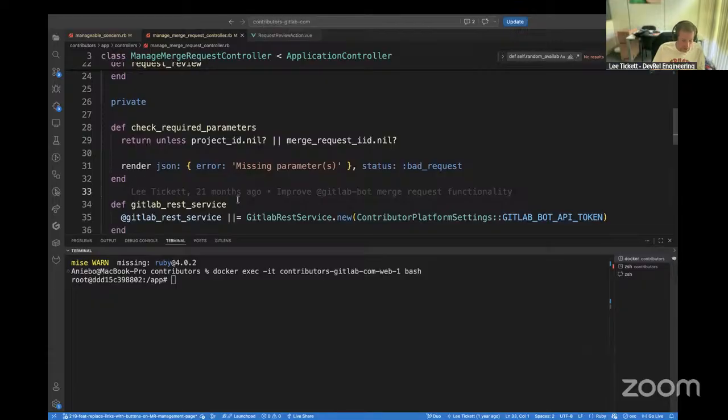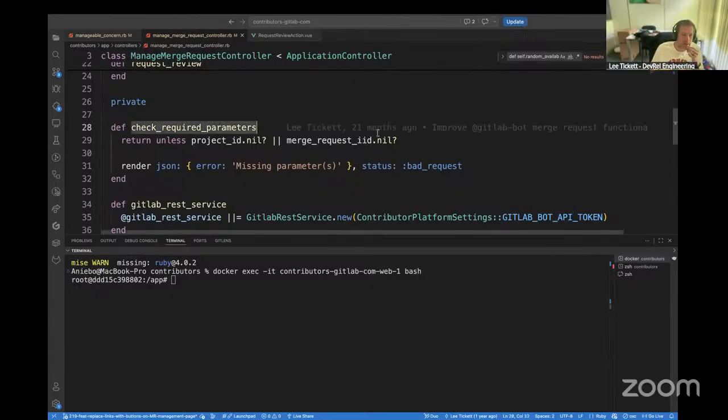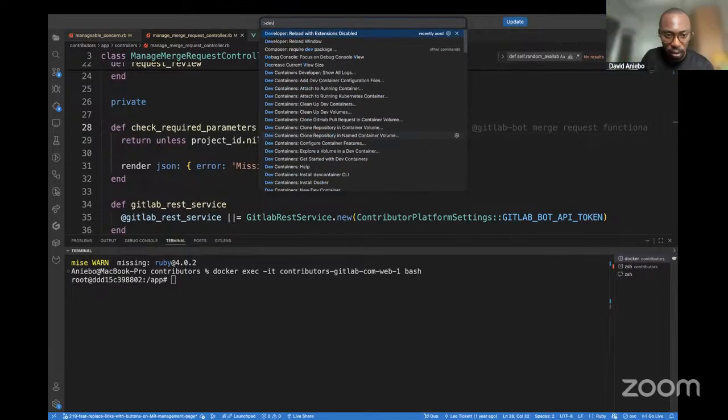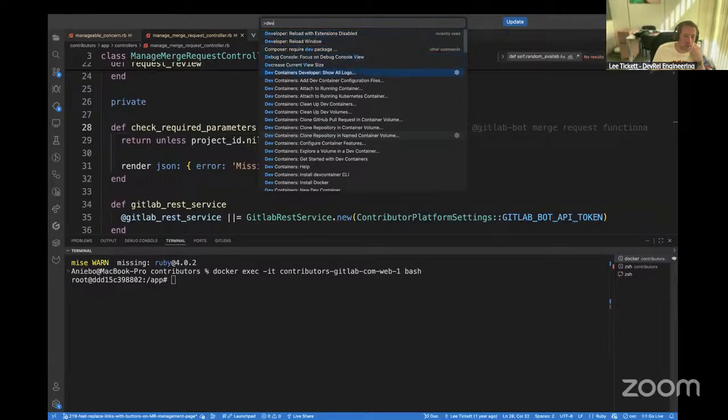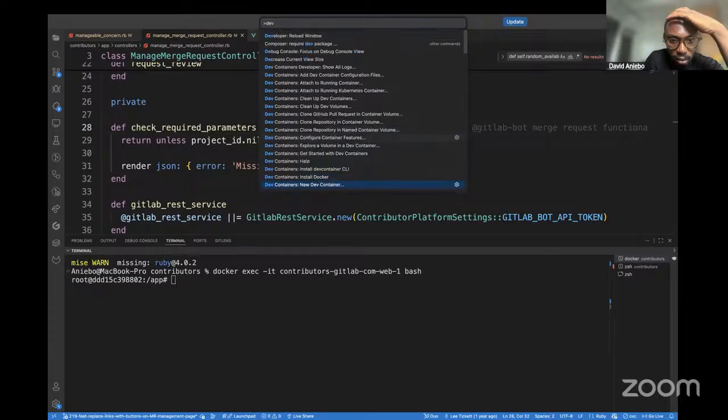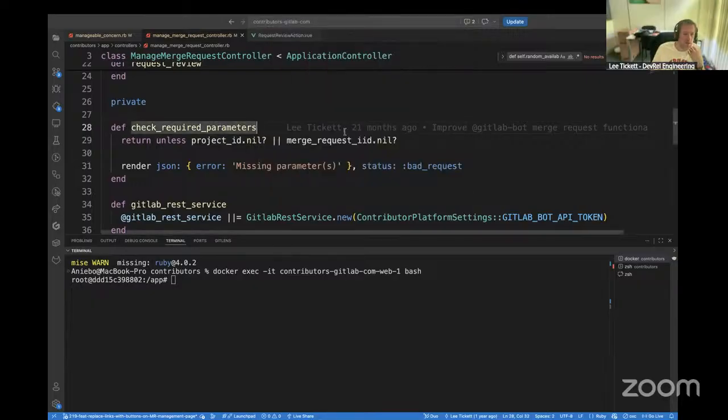Are you on a Mac? Yeah, M4. If you do Command Shift P, it'll bring up the command palette, and if you type dev containers, scroll down a little bit. There should be one that says reopen in container. Let me see. Oh, yeah, this one. Yeah, here we go. Try that one.